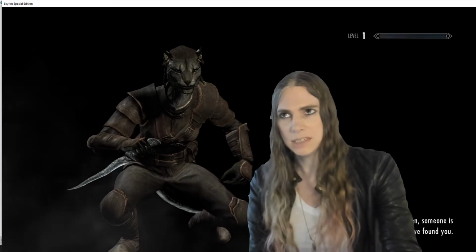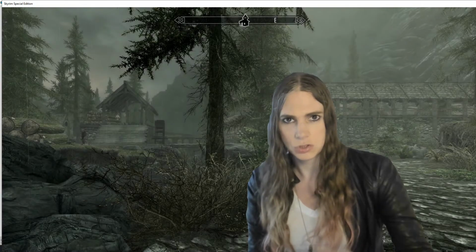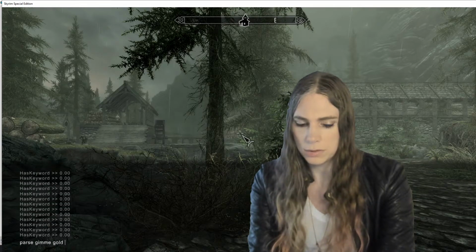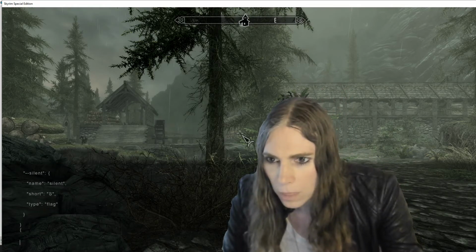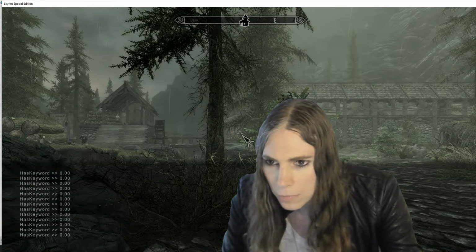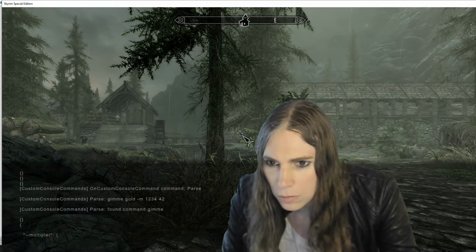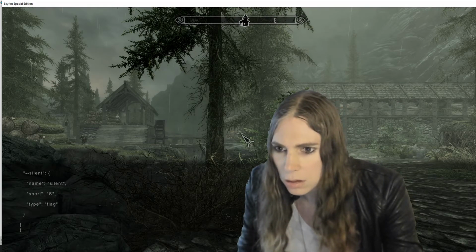But what I want to see is when the subcommand hits, then it should search for more. So parse gimme gold M 1 2 3 4 42. Looking for nothing. Now it's looking for multiplier.